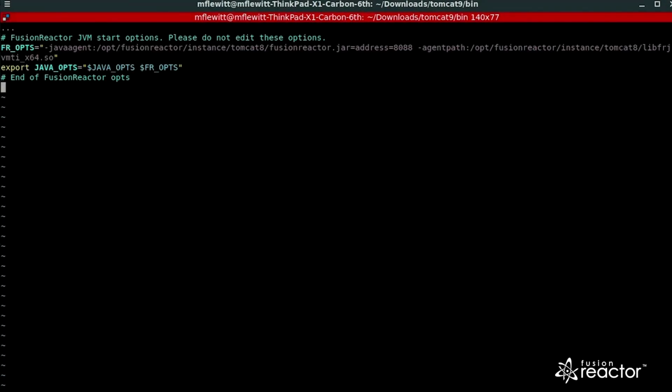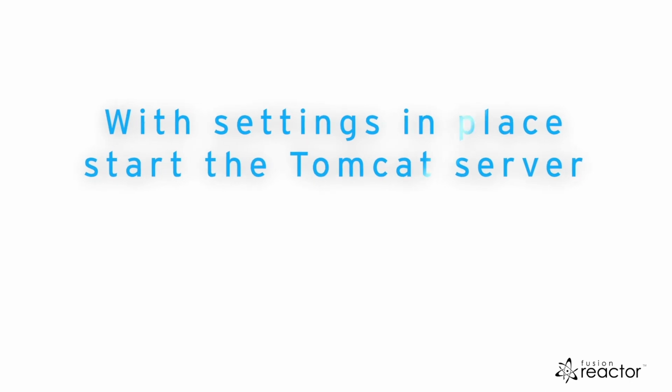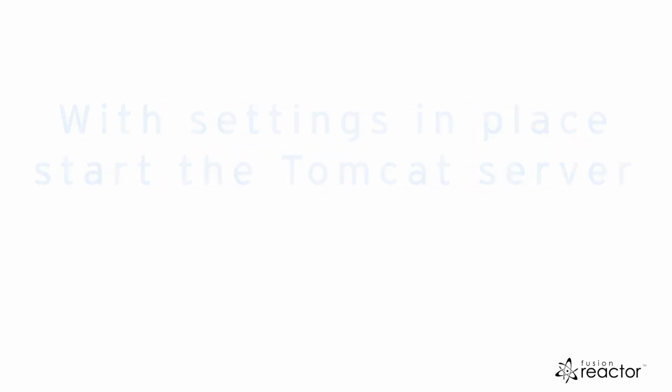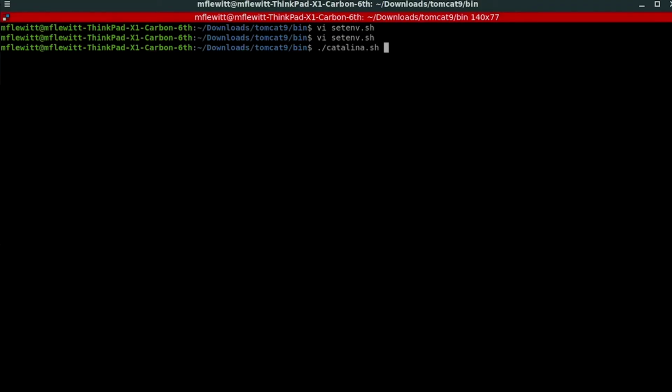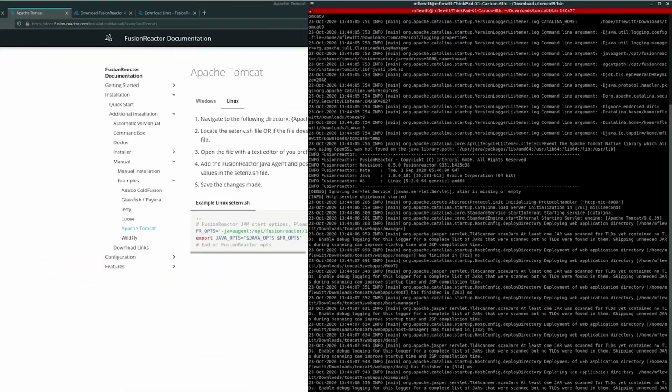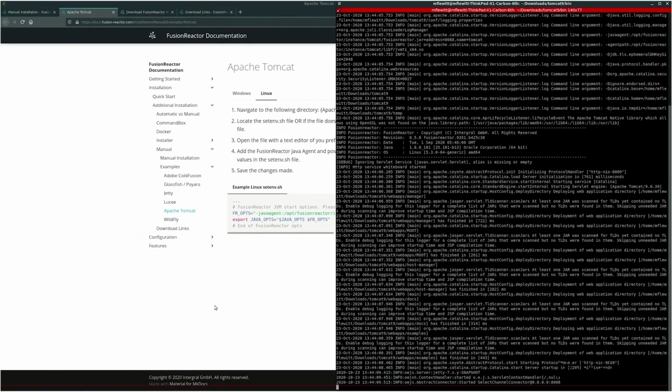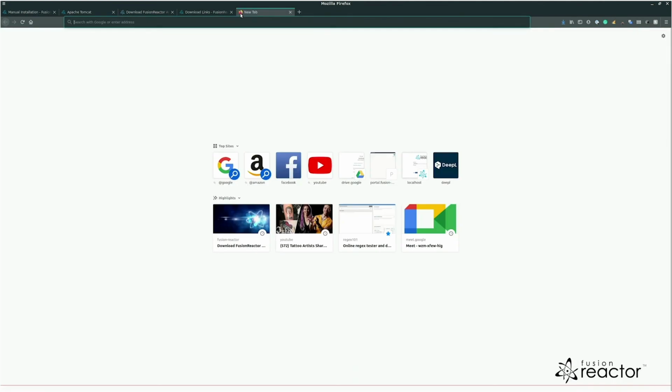After the arguments are in place, we can edit the instance path to match the instance directory we specified, and then set the instance name to a meaningful value. Now that the settings are in place, the only thing left to do is start the Tomcat server. Tomcat is now running. We can go to our browser and confirm that FusionReactor is indeed running.